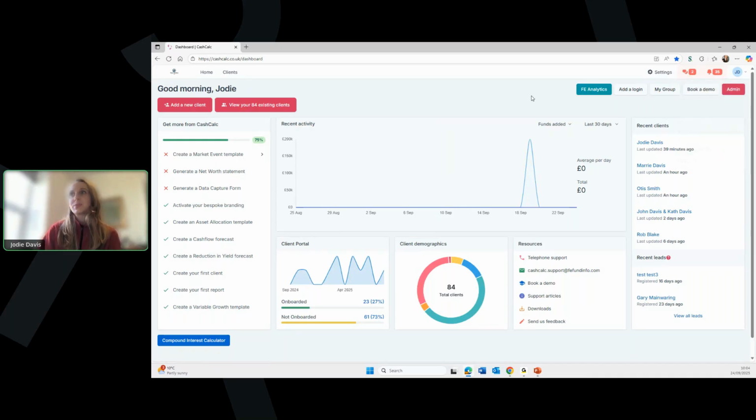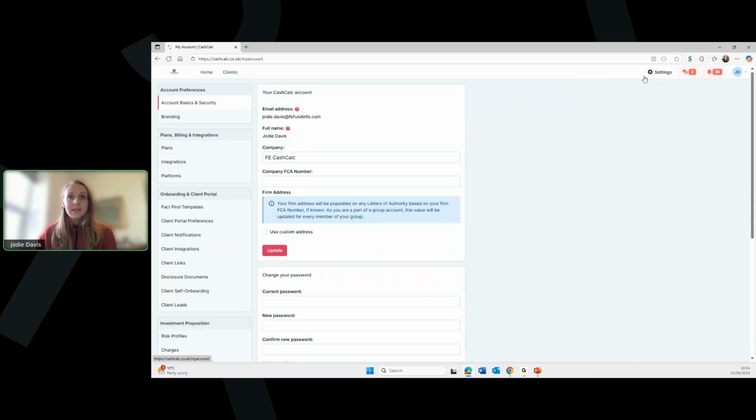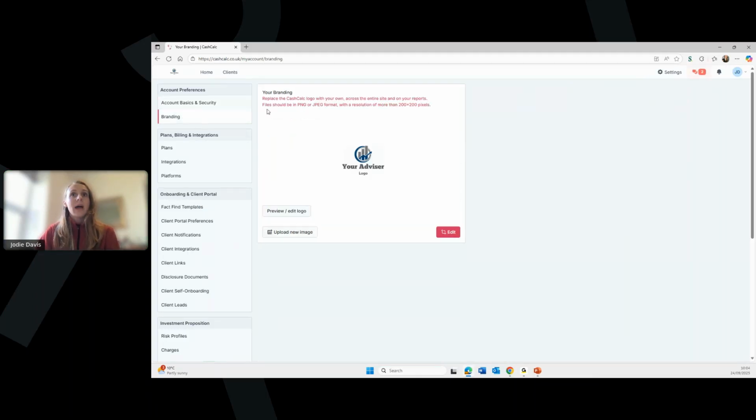But under settings, some of the things I would recommend setting up if you're very new to CashCalc is to first go in and apply your branding. This will then change the FE Fund Info branding that would be sitting up here in this corner, as well as on any reports, invitations to the client portal. It will put your branding there, and that'll be really quick to upload.